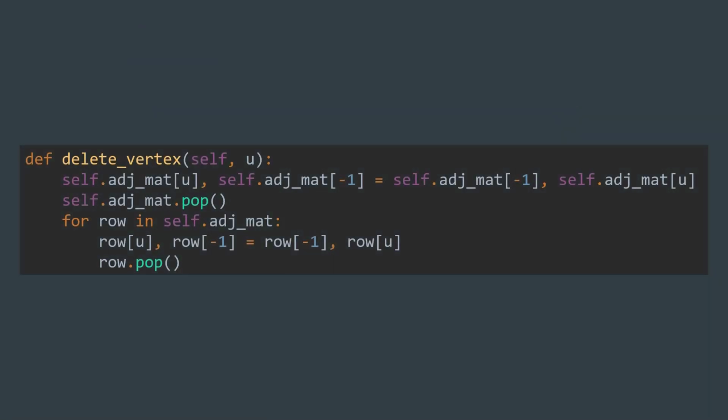In code, we swap the row i with the last row, we pop from the matrix to remove the last row, and for the column, for each row, we swap the element i with the last column and we pop. That's it. After the loop, we will have removed the column we wanted to remove.